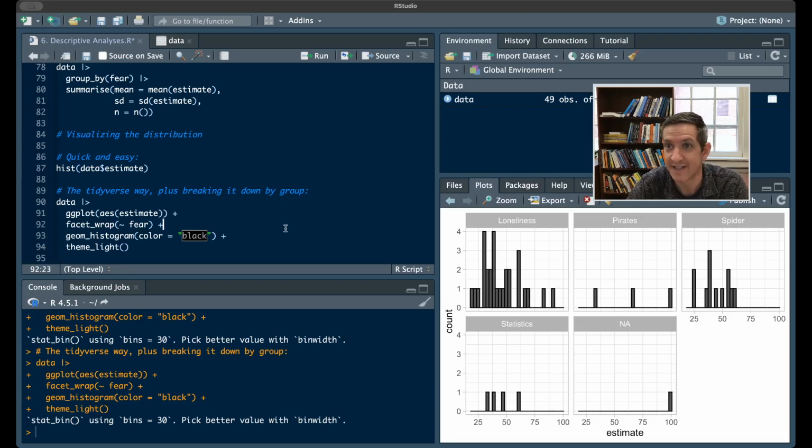So there you have it. That is how you do basic descriptive analyses in R.